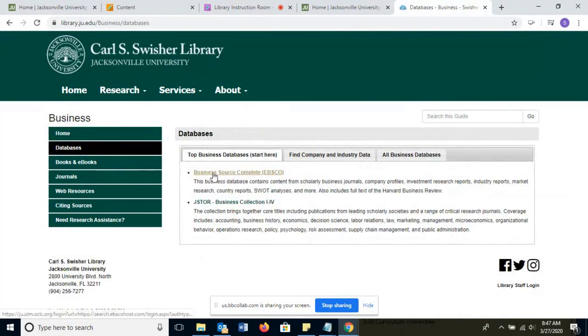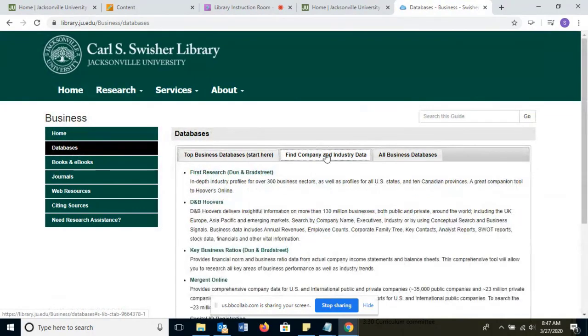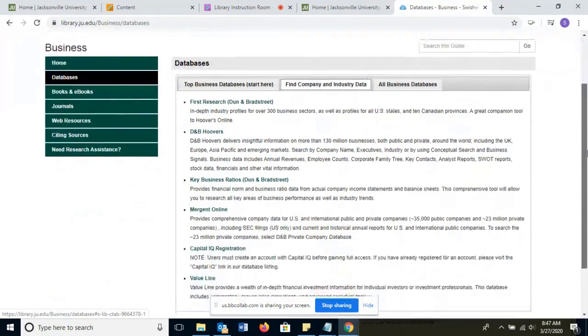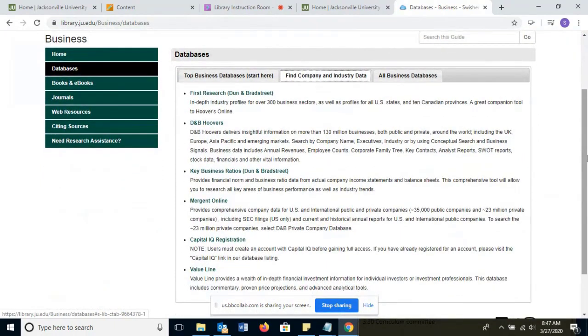So the database we looked at was Business Source Complete for articles. We also have some databases here which are very helpful if you're searching a business and you want to reach a specific company. So all of these are excellent databases to use, and they all will provide you different information. So for instance, Value Line will give you more information on financial investment. So if you're in a finance class, Value Line is great for looking up stocks and other information related to that. Capital IQ is a really great database for looking up a company, and there's also lots of financial information.